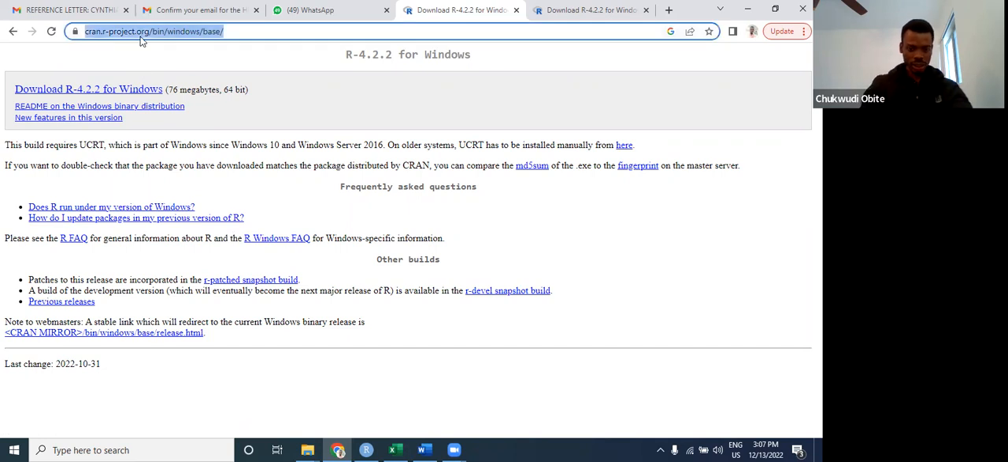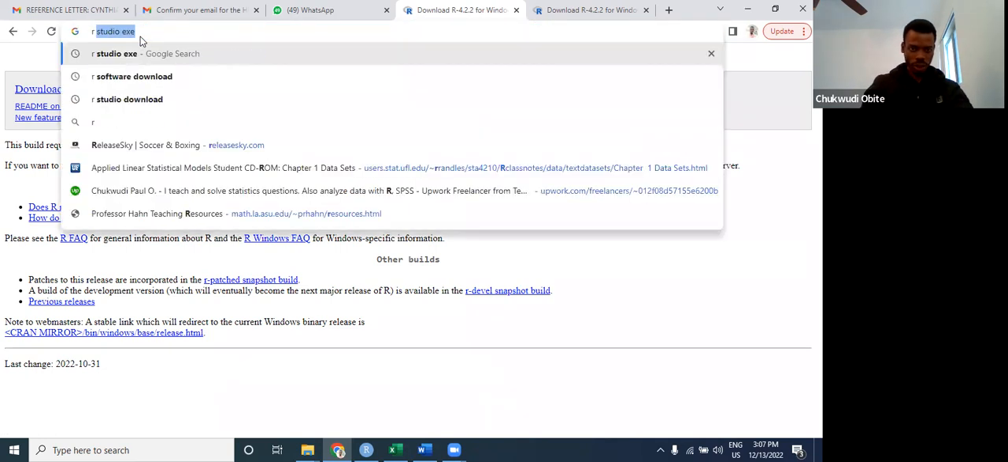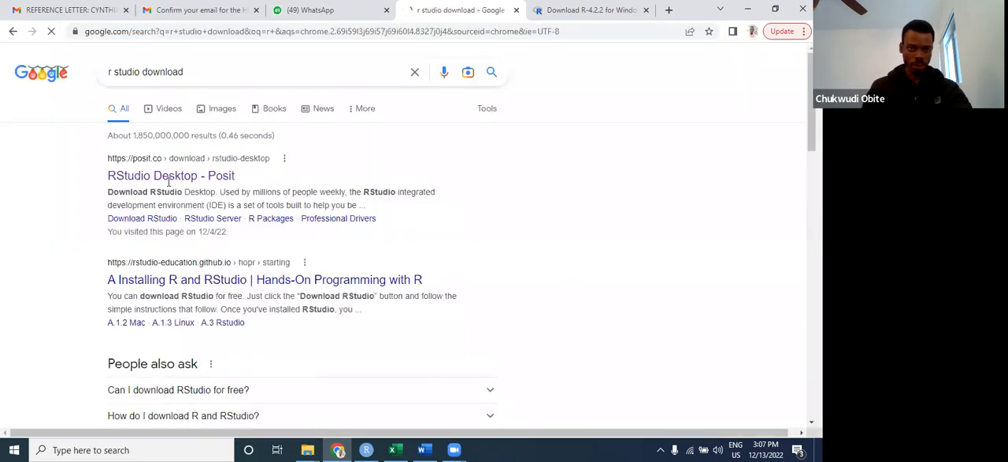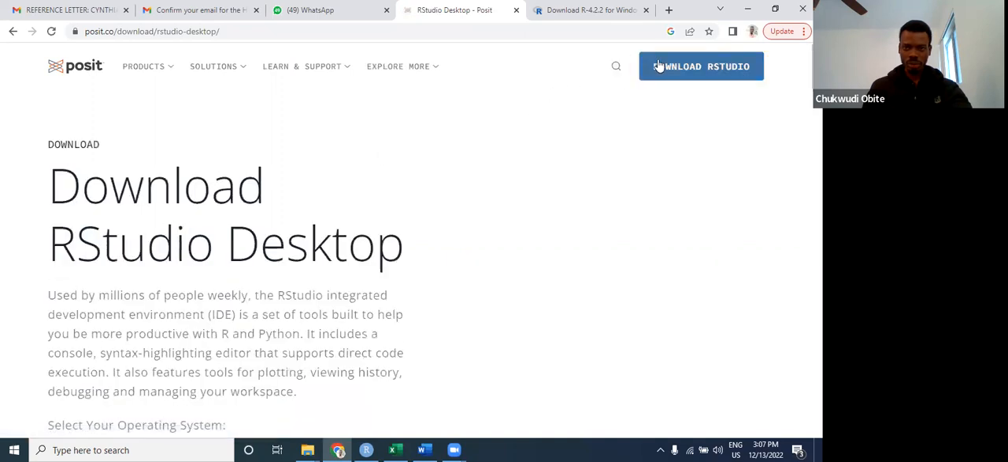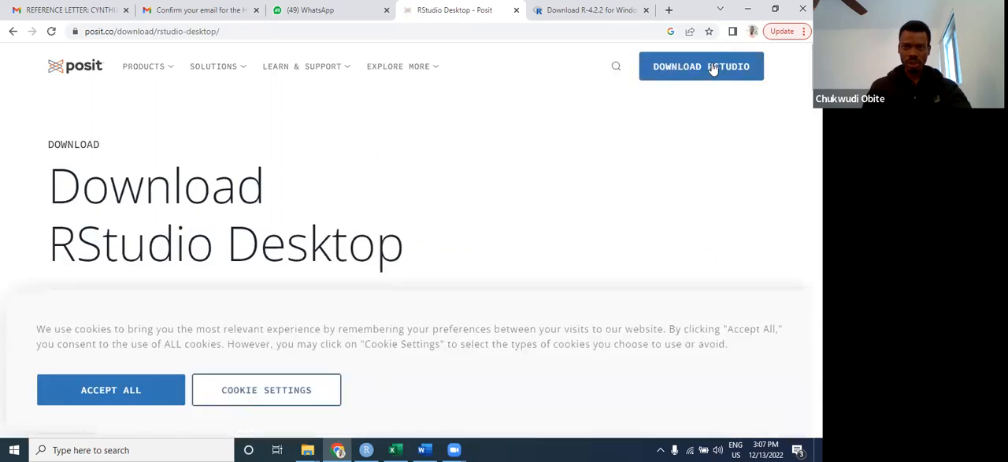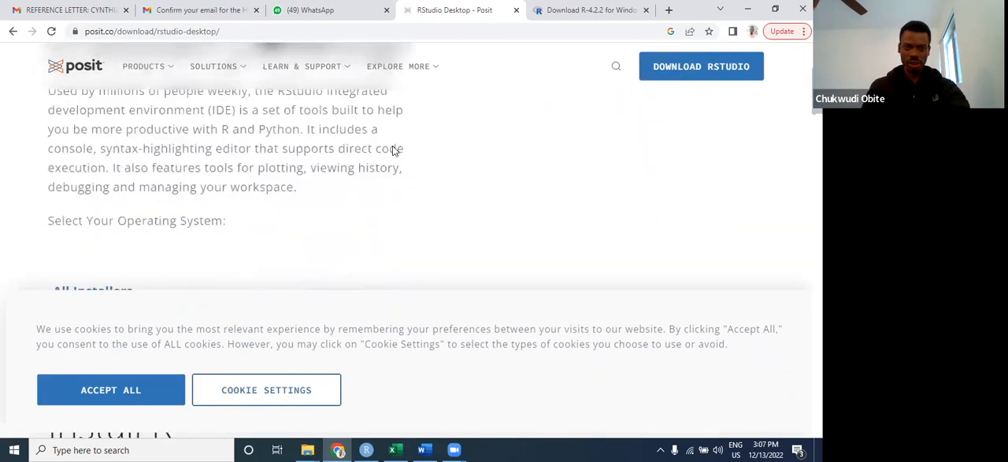Then after downloading the Arrow software and installing it, you search Arrow Studio. You can search Arrow Studio download or Arrow Studio exe. So this is it. You download the Arrow Studio. So first you download Arrow software, install it, then you download Arrow Studio and install it.